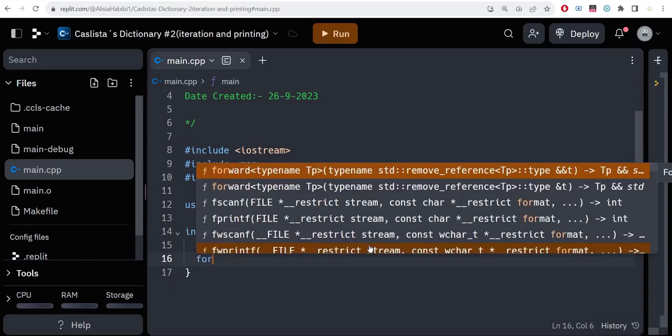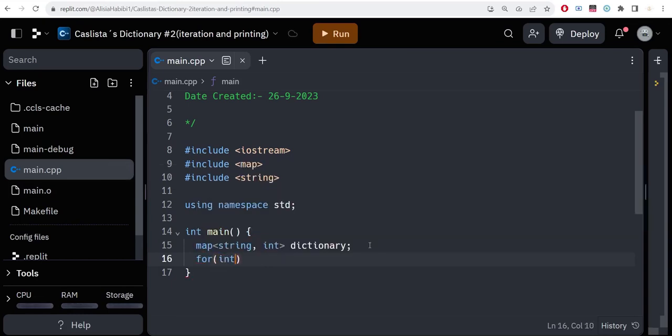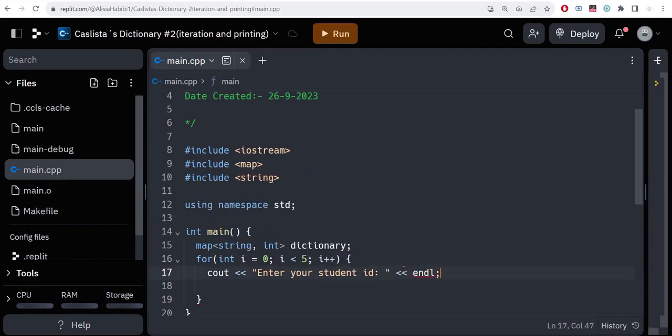So this is where we create a for loop, int i starting at 0. So 0, 1, 2, 3, 4, so essentially means 5. So i goes all the way to less than 5, which means adding 5 values. And here we're going to be inserting in the dictionary. So we're going to be asking the question, cout, enter your student ID. Okay, and then of course, don't forget to put this endl, semicolon.